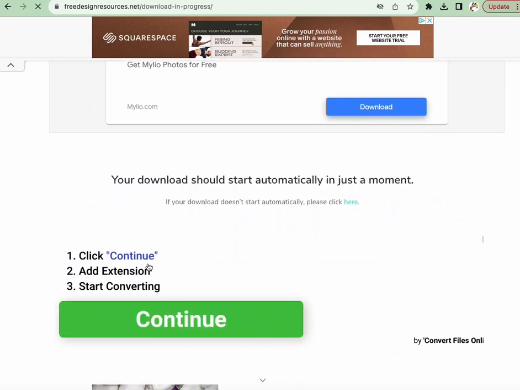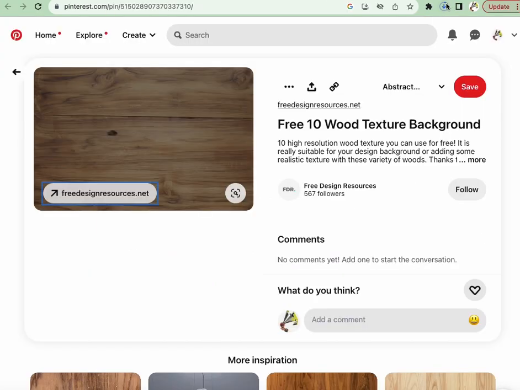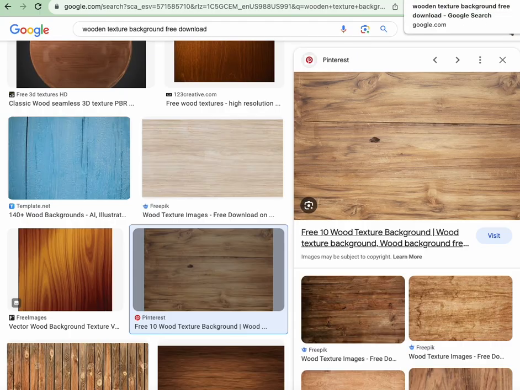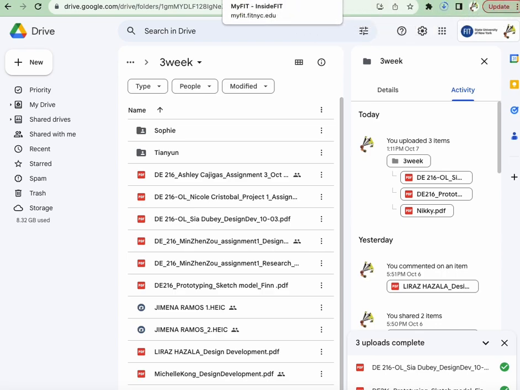They ask you to click something, and I wouldn't click anything unless you want to get the phishing advertisement, the bug in your computer. I wouldn't click anything else. And once I download it, then close it. So that's how you source your image files.